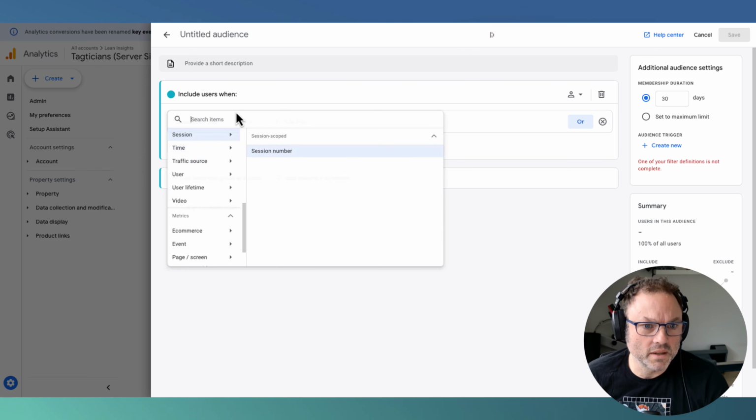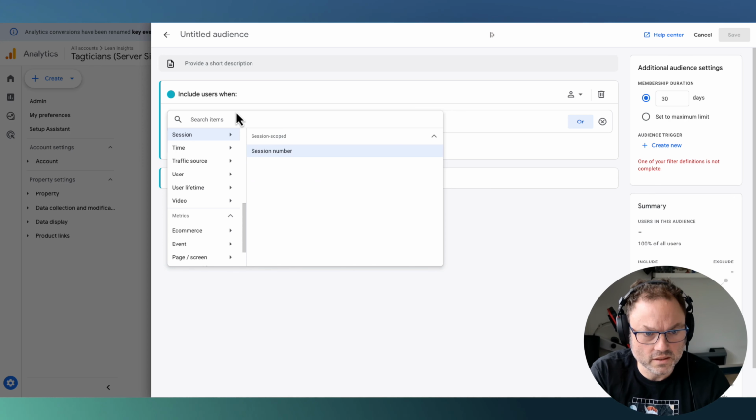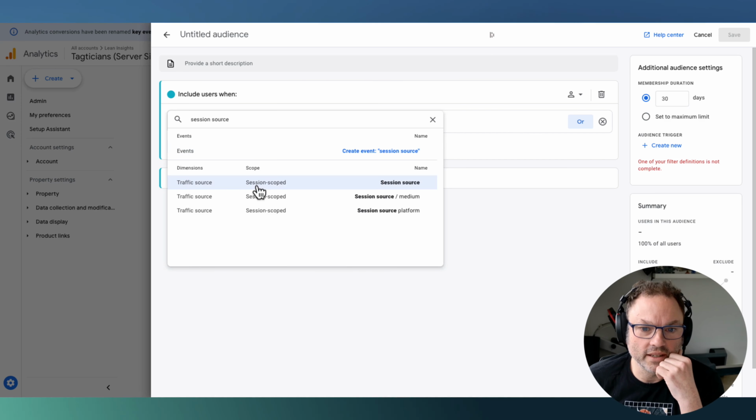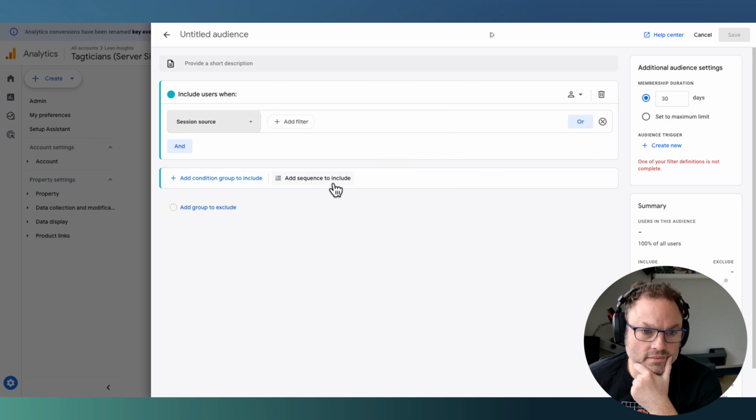Now I've got session number. Let me type in something else then. Session source. There we go. I think I found it here. Got it. After selecting Session Source as the first filter, what filter would you like to add next?